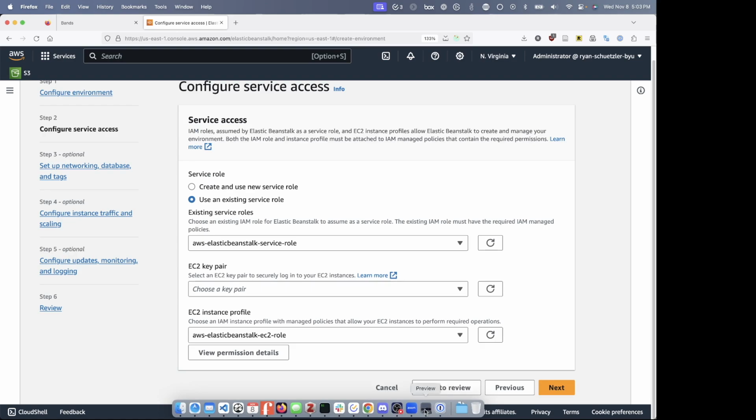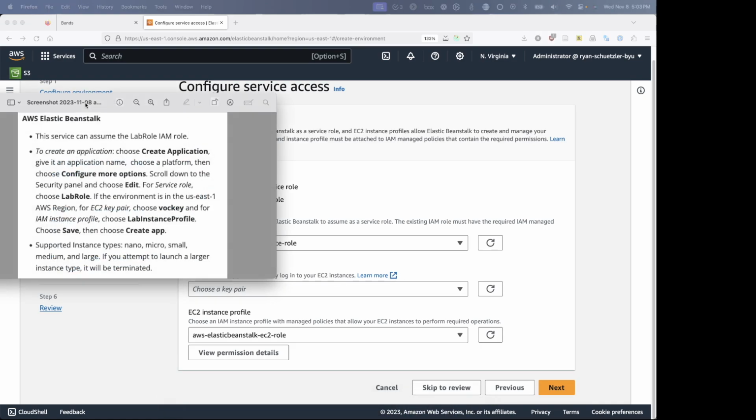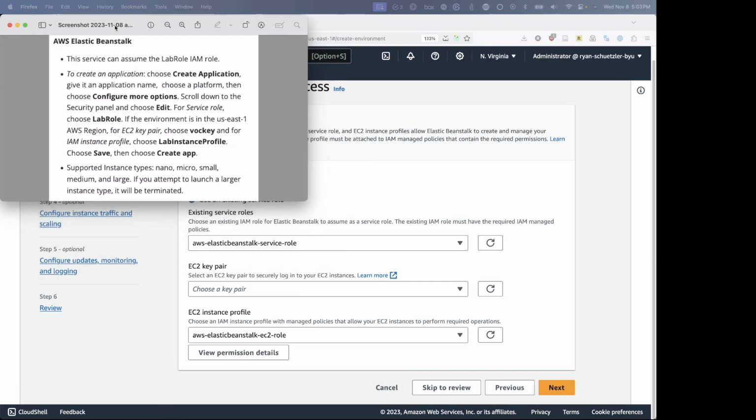When that pops up, I'm going to pull over a little thing here. This here is instructions specific to the AWS Learner Lab. If you are working within the AWS Learner Lab, you need to select these specific options on this page. Specifically for the service role, right here, you need to select lab role. Under the key pair, you can select VOC key if you want to maybe attempt to log into this server. And finally, under instance profile, you need to select lab instance profile as it specifies here.